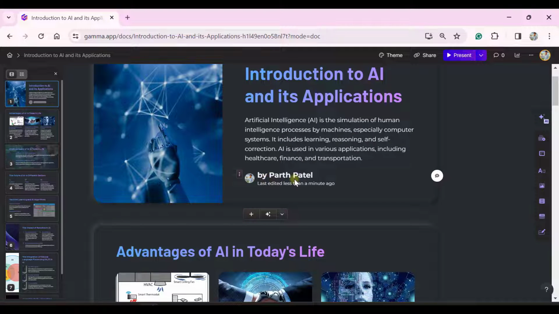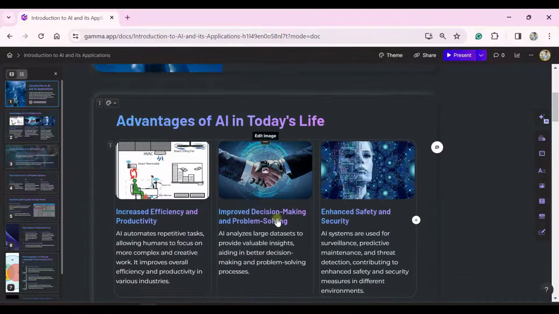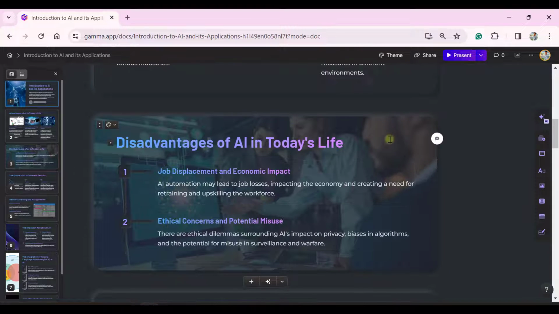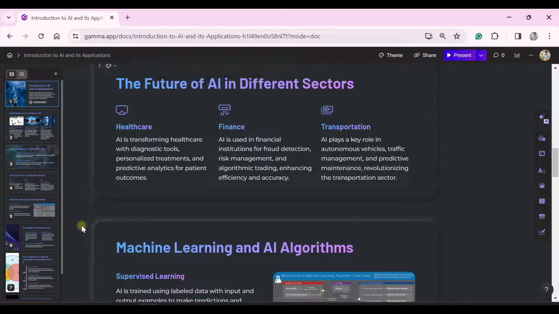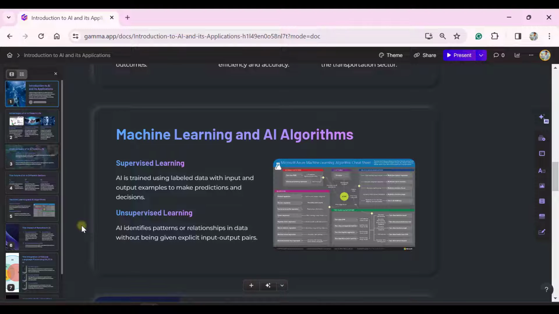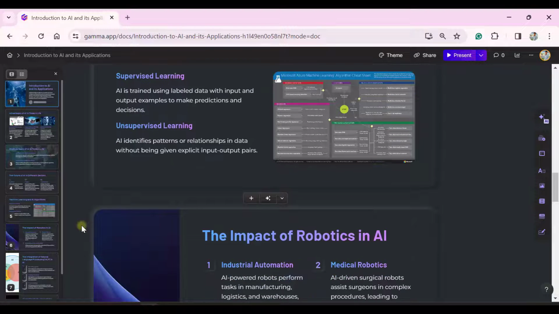It has added an author over here as well. In the second slide, you can see the image, how it is grouped in several sections. So the advantages of AI in today's life, even the disadvantages, and even the background image which it has set. It has even suggested some future of AI in different sectors along with machine learning and AI algorithms.